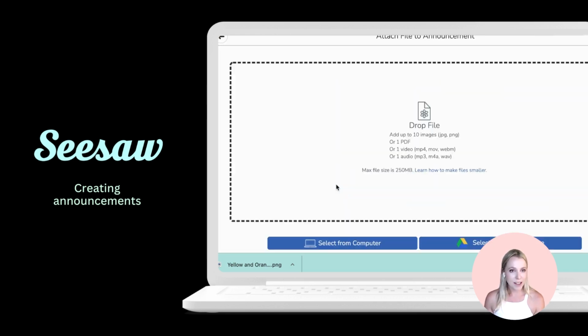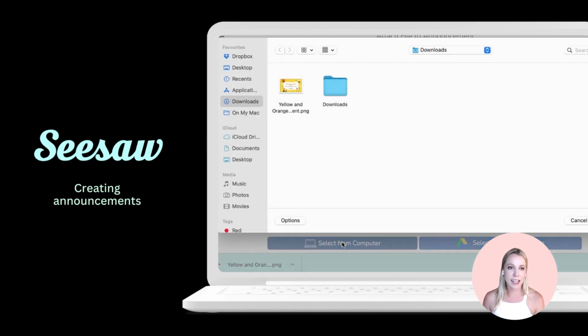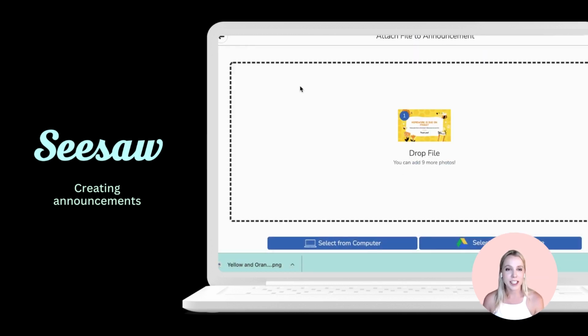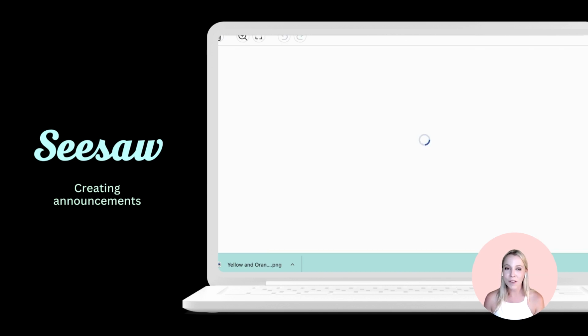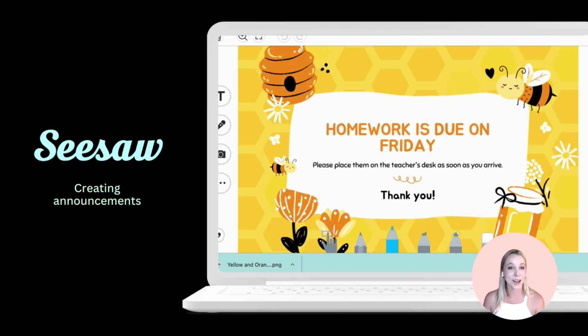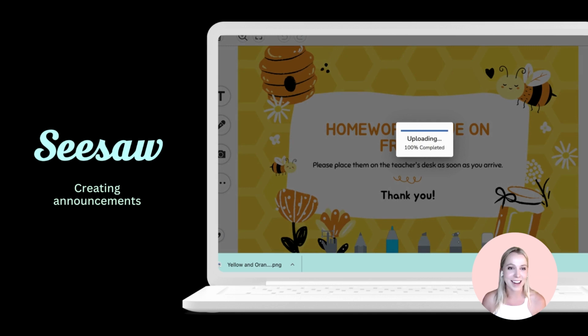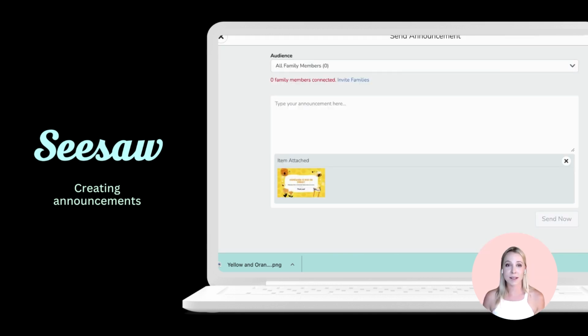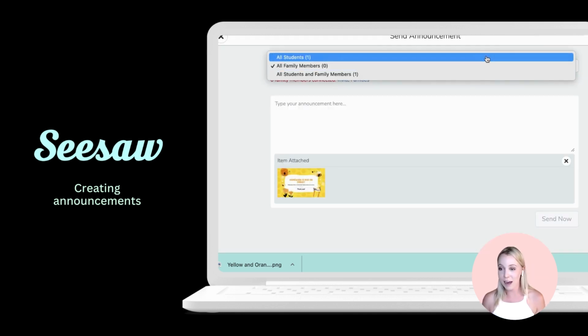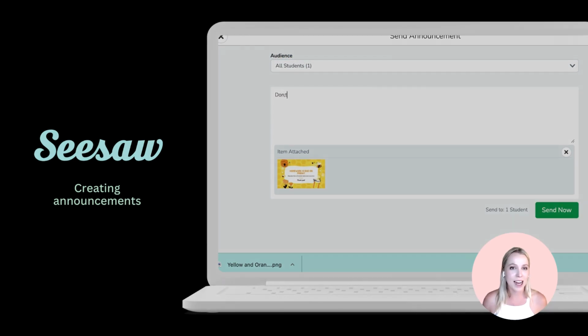I add attachment, upload, and here I can insert my Canva design, which is definitely a lot more exciting and hopefully will capture the parents' attention so all the homework gets brought in on Friday. Also, these announcement templates can be used in lots of different platforms. It's just the tip of the iceberg.